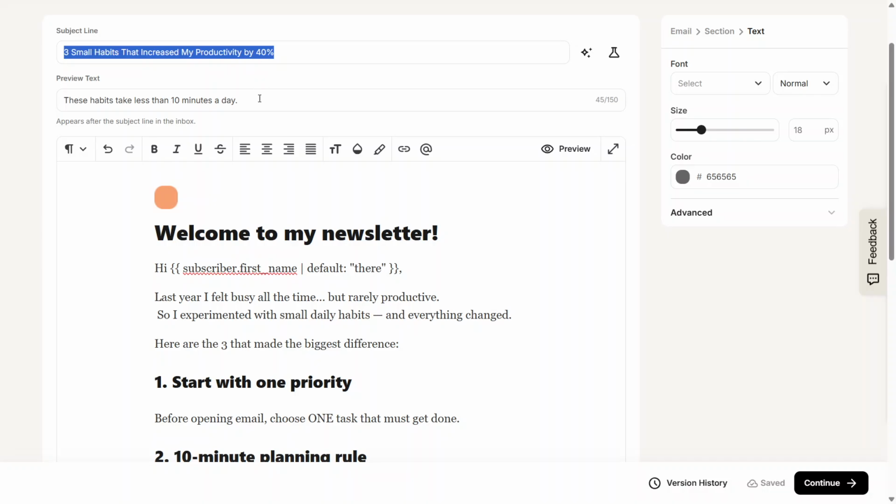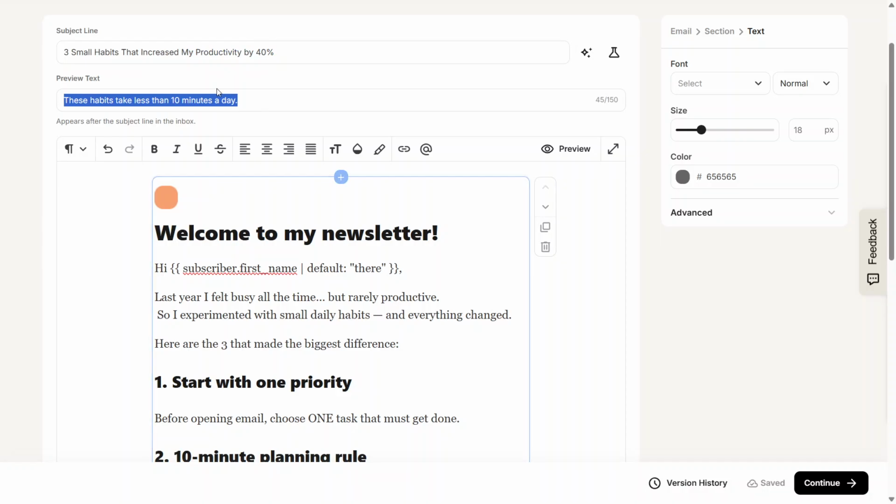Next, update the preview text. This is the short line that appears next to the subject in most inboxes. Use it to support the subject line and add a bit of curiosity, so people feel compelled to click.